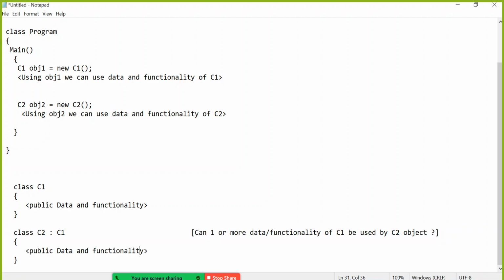And the answer is yes. But how? You have to inherit C1 to C2. So when I put colon C1 here, just have a look. After the colon, what you give, that is called the parent class. Before the colon, what is there? That is called the child class. So always the parent feature is getting inherited to the child.